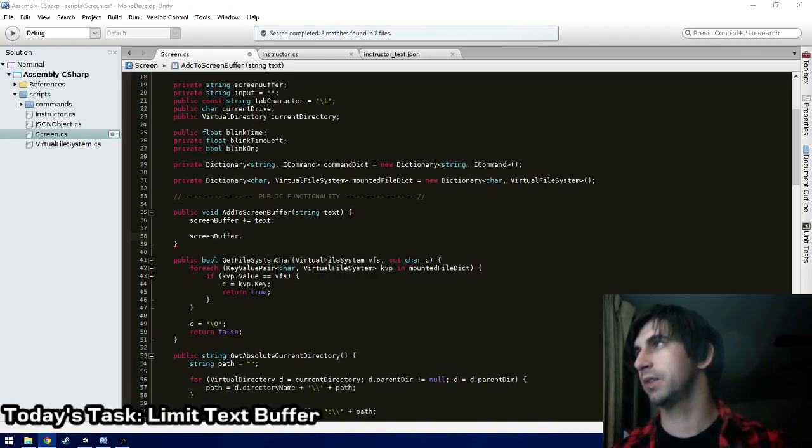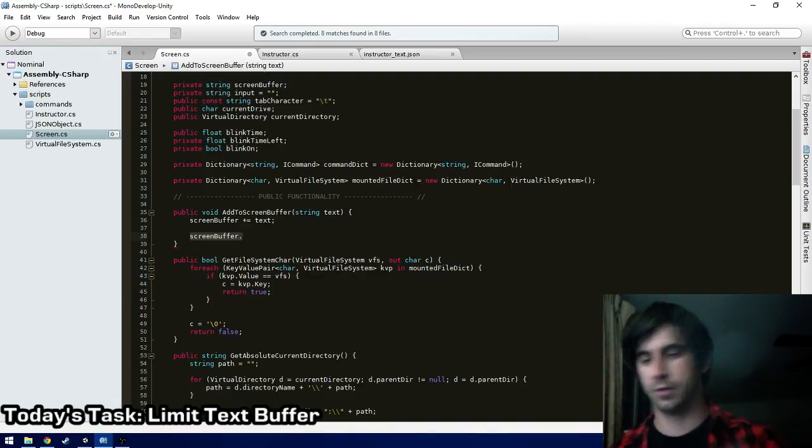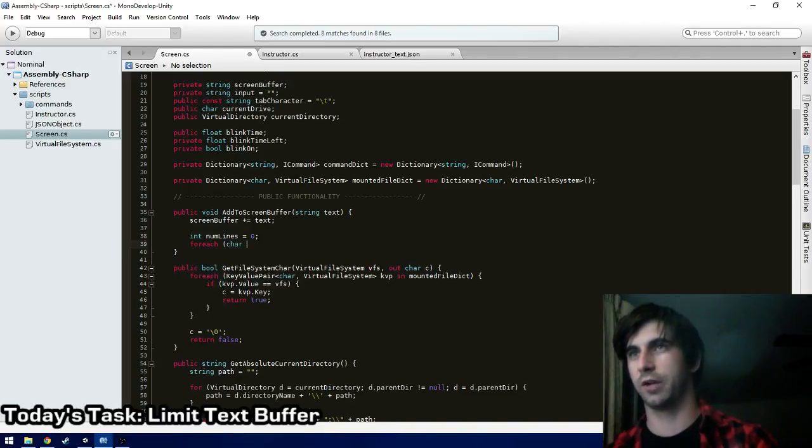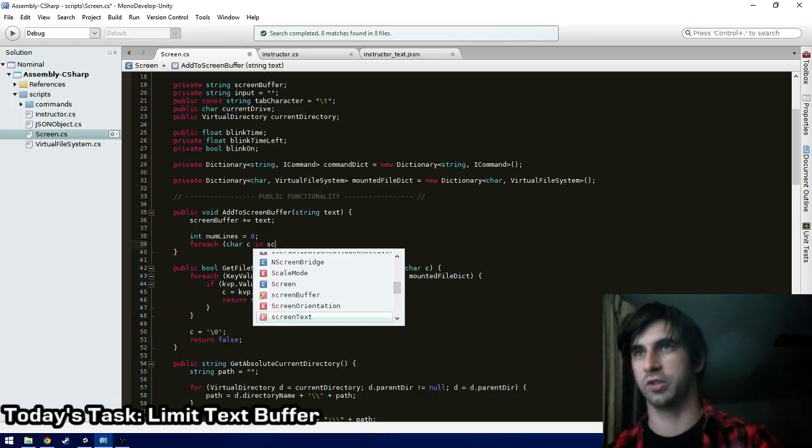really? Is that the only thing people are suggesting? Yeah, it looks like just a for each through every character in the string is really the fastest way. That's really funny. Okay, well, whatever. Gotta do what we gotta do, right? So int numLines is going to start out at 0. We're going to say for each character in our string, which is our screen buffer.